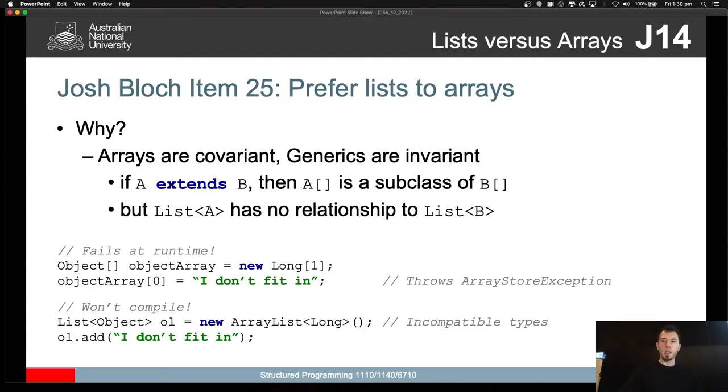Last slide for today. Okay, so Josh Bloch, item 25. Prefer always lists to arrays. First, who is Josh Bloch? He is a very important software engineer who has led the design and implementation of numerous features of the Java programming language. He has published various editions, I should say, of a very famous book called Effective Java, which is the Bible of the best practices in the Java programming language.